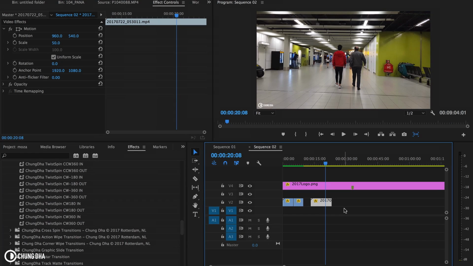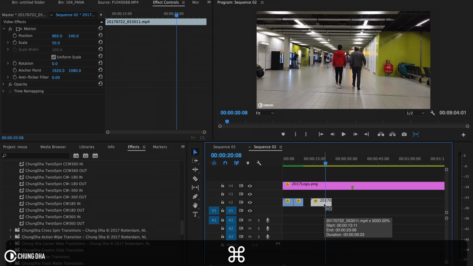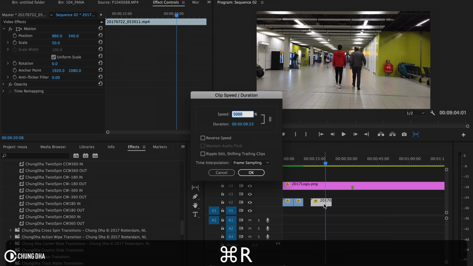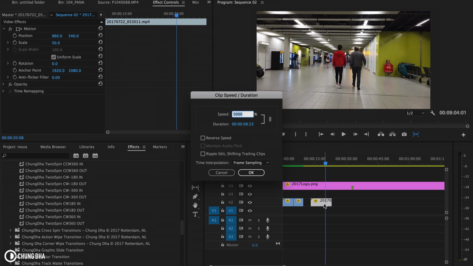To add motion blur to your shot, select the shot, then press Ctrl or Command R on your keyboard. Here we go to the clip speed and duration. You can also use right mouse click on the clip to go to it also. Normally it's on 100%, but I've already sped it up to 5000% to make this into a hyperlapse.